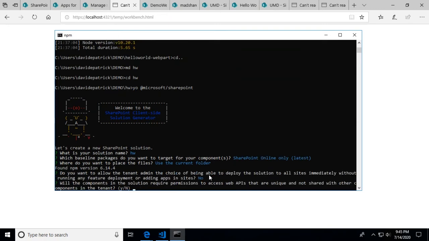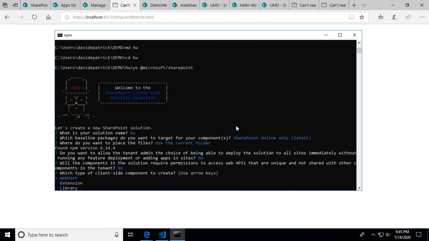The next thing says, will the components in the solution require permissions to access web APIs? If that's something you're doing, that are unique and not shared with others, then you want to say yes. But again, we're going to keep it simple, so I'll say no. Down here, we're talking about web parts, but you could also use this to generate code for an extension or a library, your own custom library. We're going to stick with web part. What's my web part name? I'll accept the default, HelloWorld.